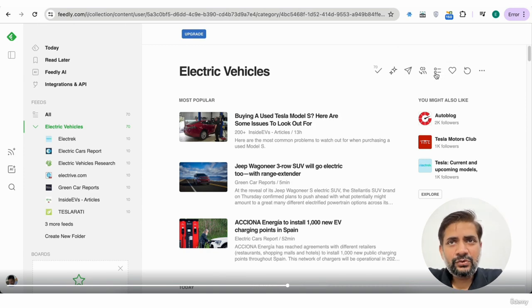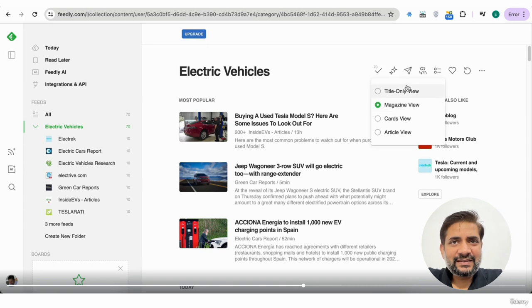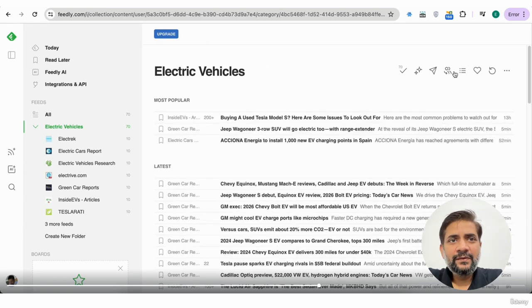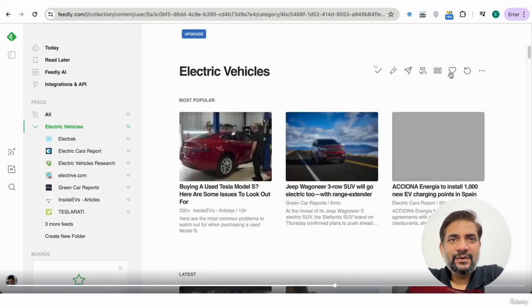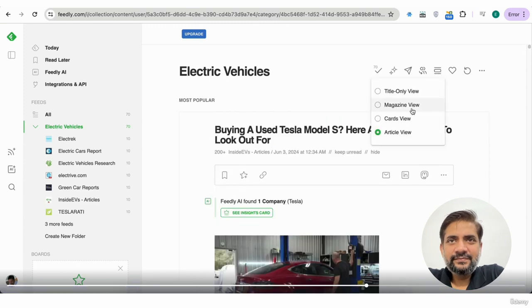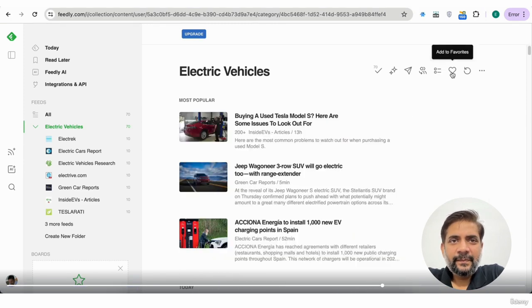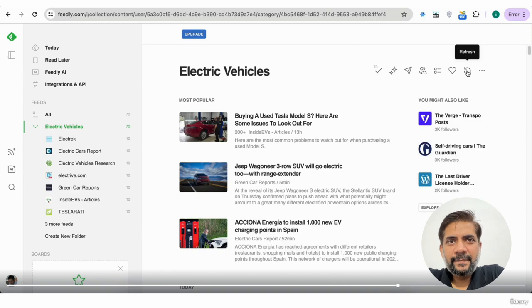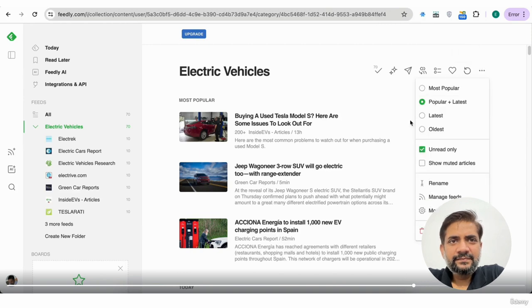You change the layout. So this is the magazine view. You can select the tile only view, like it comes in an email. You can select different views for yourself. Okay, it's loading. Let's wait for a while. Okay, then I can like the posts.